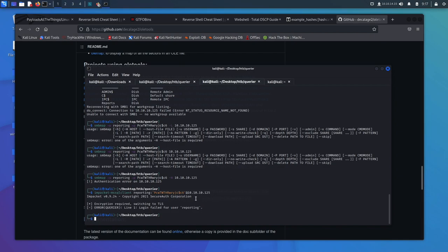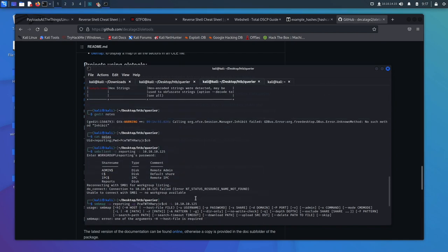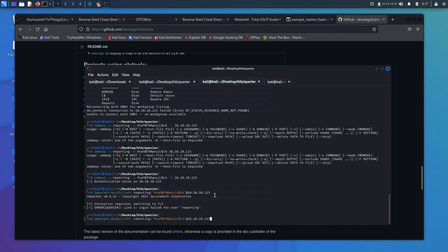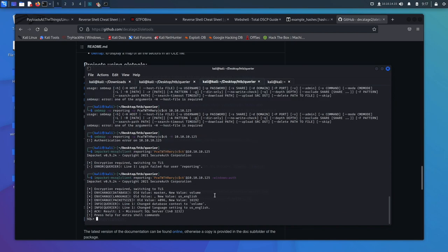and it says it failed to connect. Oh, the reason this failed is because we need to use a dash windows dash auth. Now it allows us to log into MSSQL.